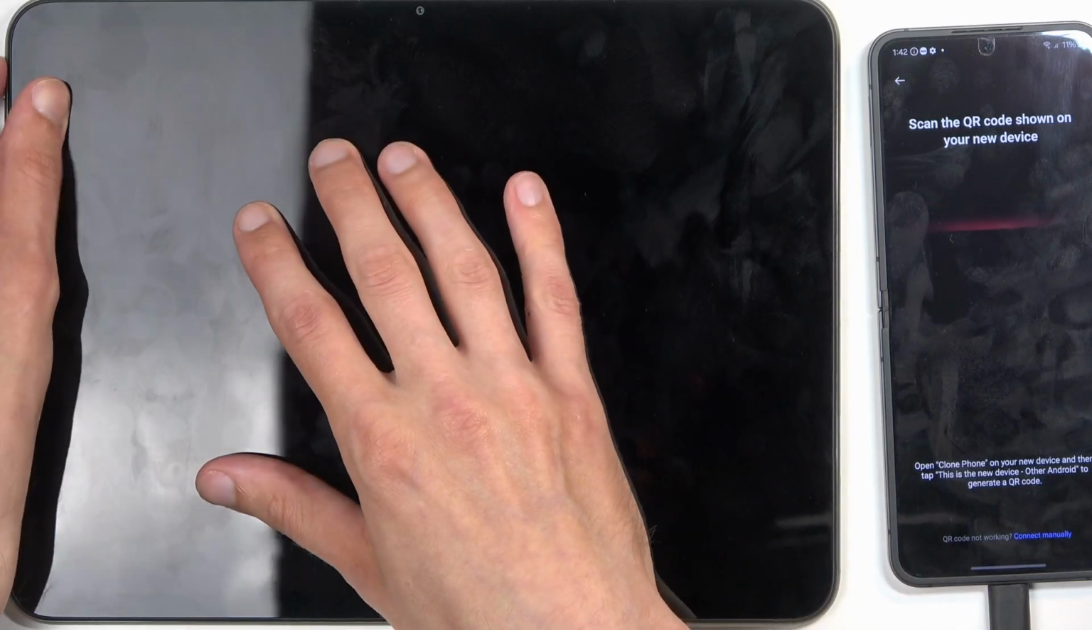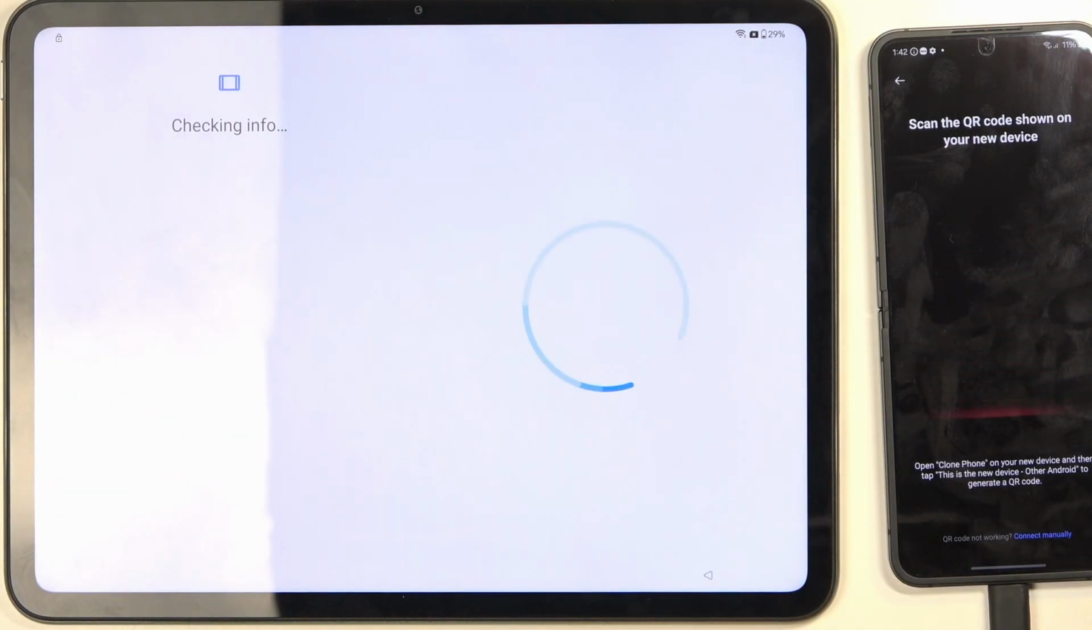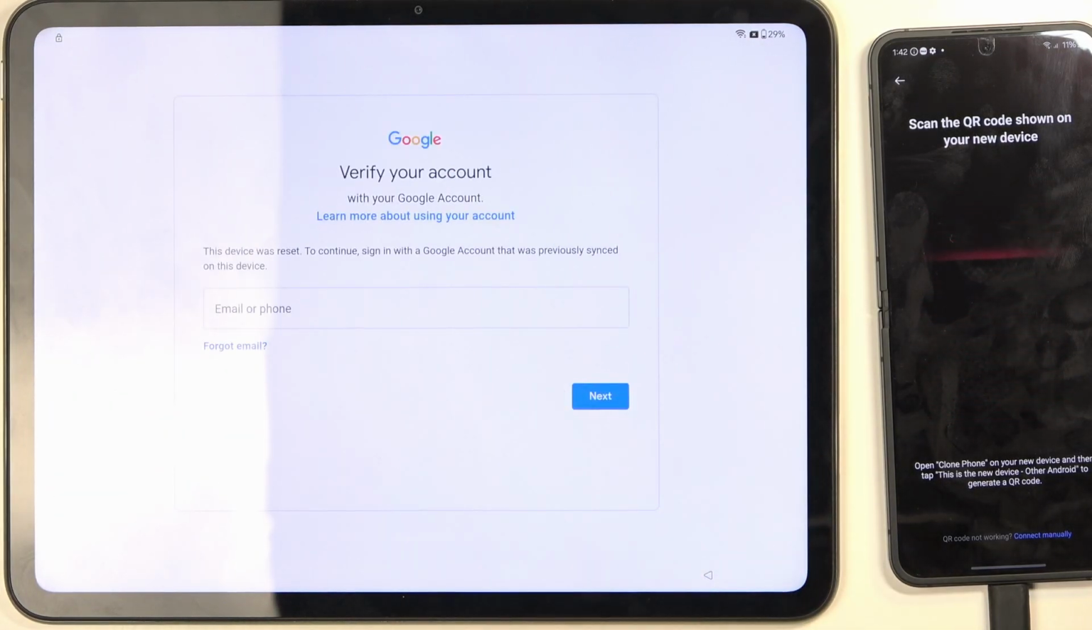Now let's move over to our other device, and here you can see we do have the pattern, so you need to draw the correct pattern to unlock it, and obviously this video is designed to show you how you can bypass this without verifying it. But I do want to just show that it is locked, so that's the pattern, and here is the Google account.